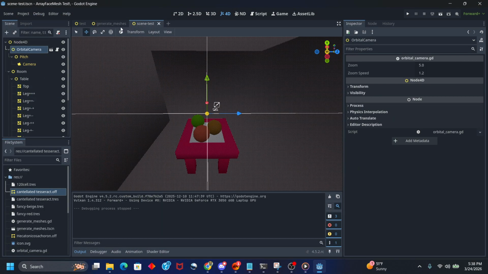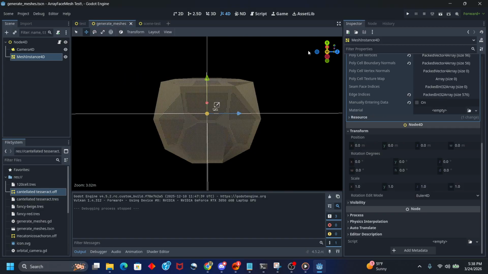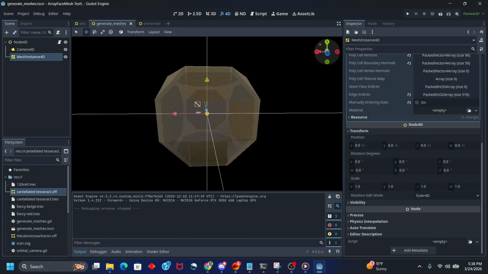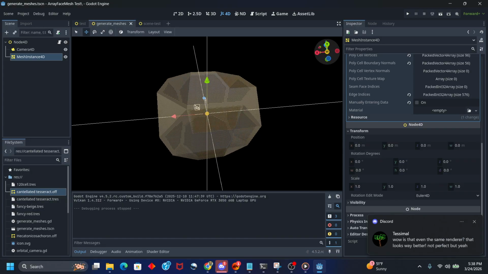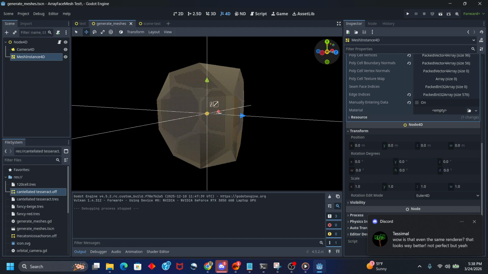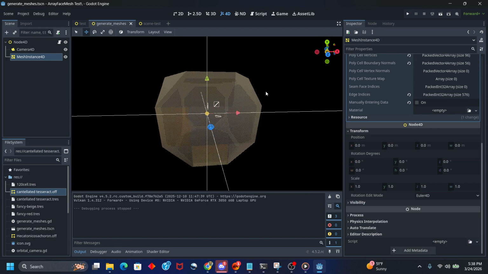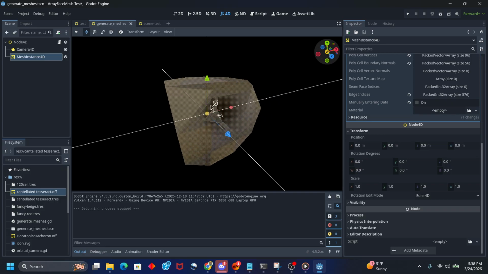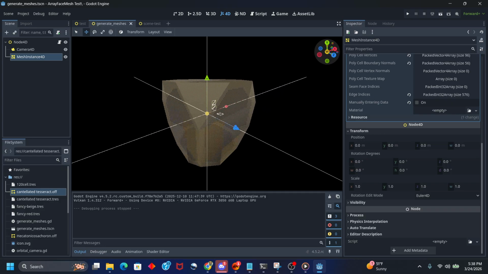So if I go into my generate meshes scene here, this is a cantellated tesseract. It's a 4D vertex transitive shape, and it's actually possible to tell where the faces start and end because they are different colors, and you can also get a bit more context from the flickering. So this is why I introduced this bug back in.